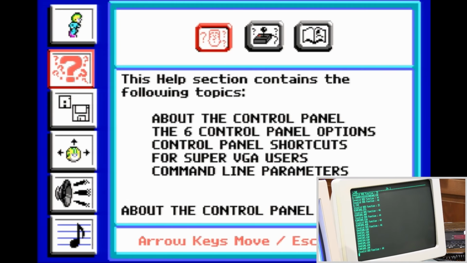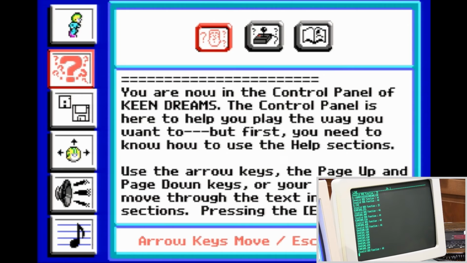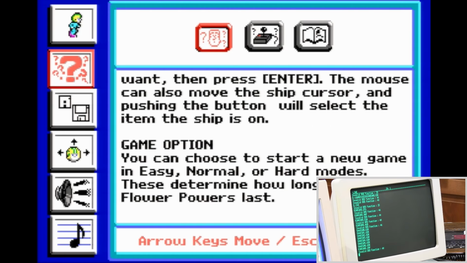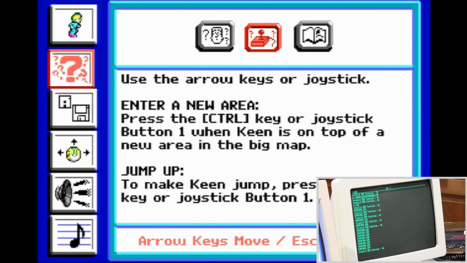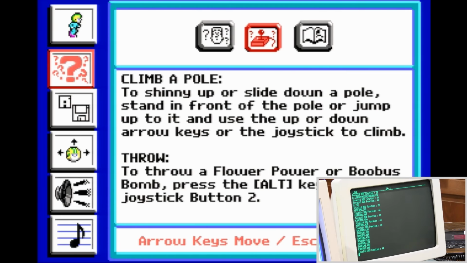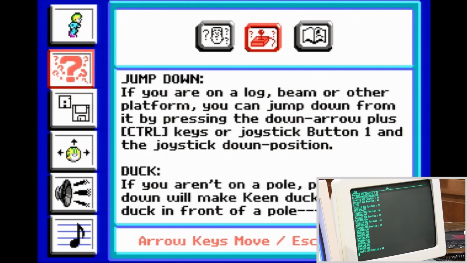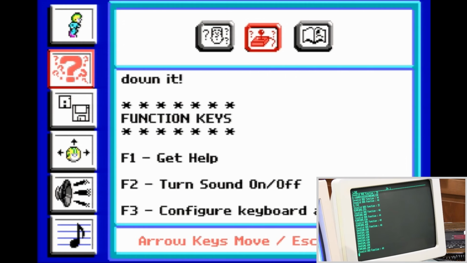Actually, let's take a look at the help for the keys. We've got control panel. Actually, it's one up there, help with the controls. So moving Keen around. Control will take them in. Jump is control. Climb a pole is up. Throw is alt. So control, alt, arrow keys, duck is down, and there's some function keys that we can use. But otherwise, not too much.